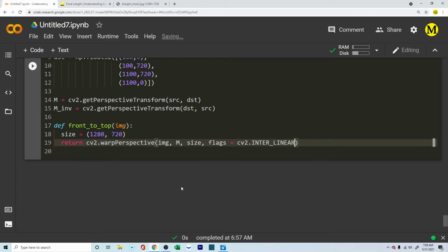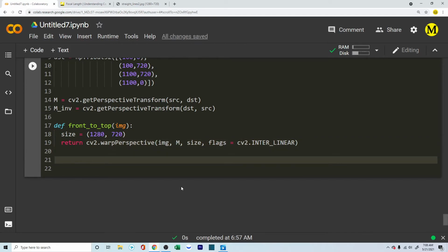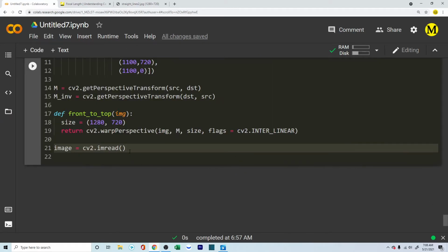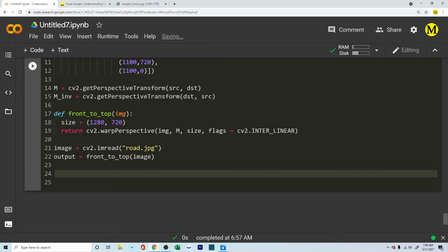This is just one type of perspective transform. So if we were to look into this image, let's try to read this image first. We have image equal to cv2.imread, so let's read this image that we have here, road.jpg, and output is equal to front to top image, and let's display this image for our purpose.